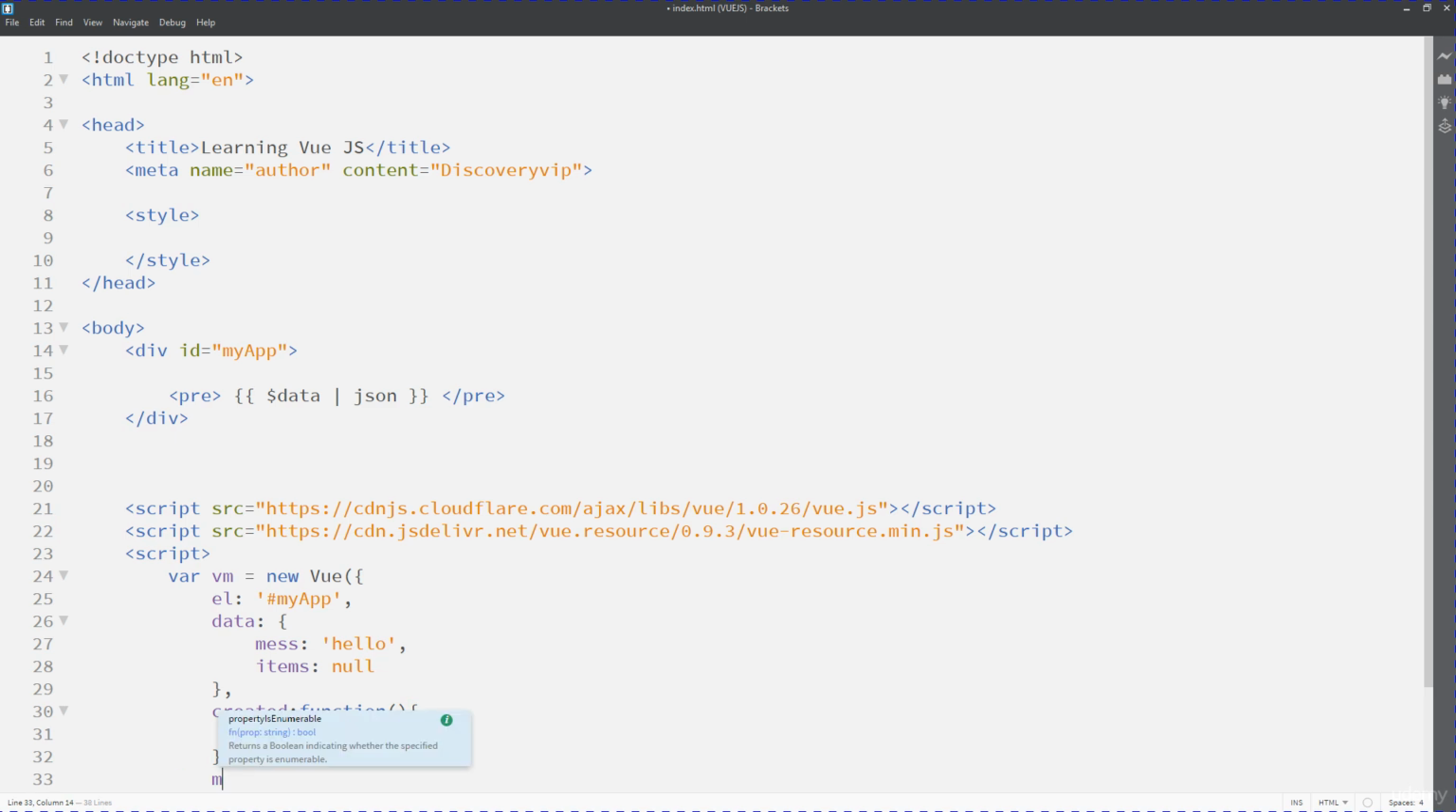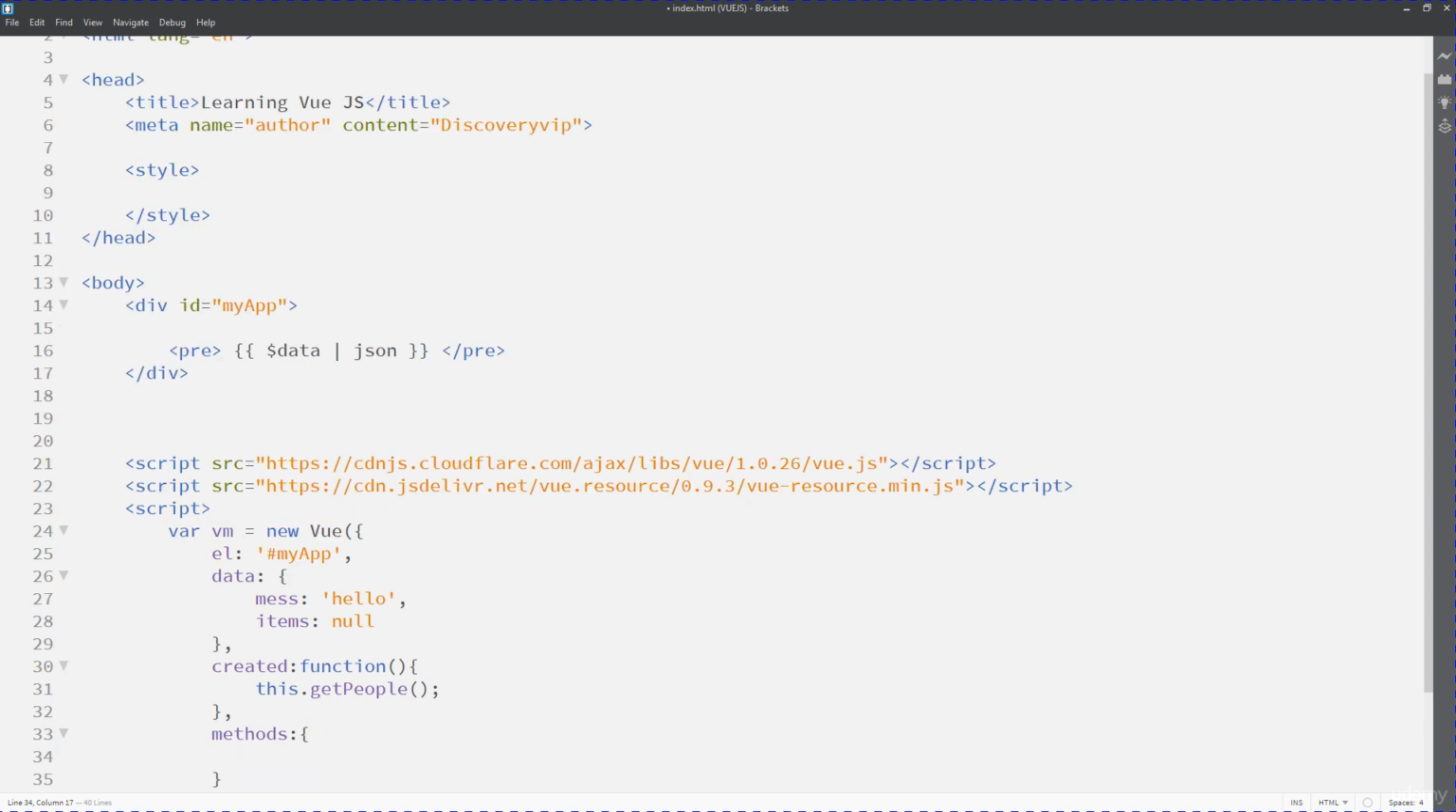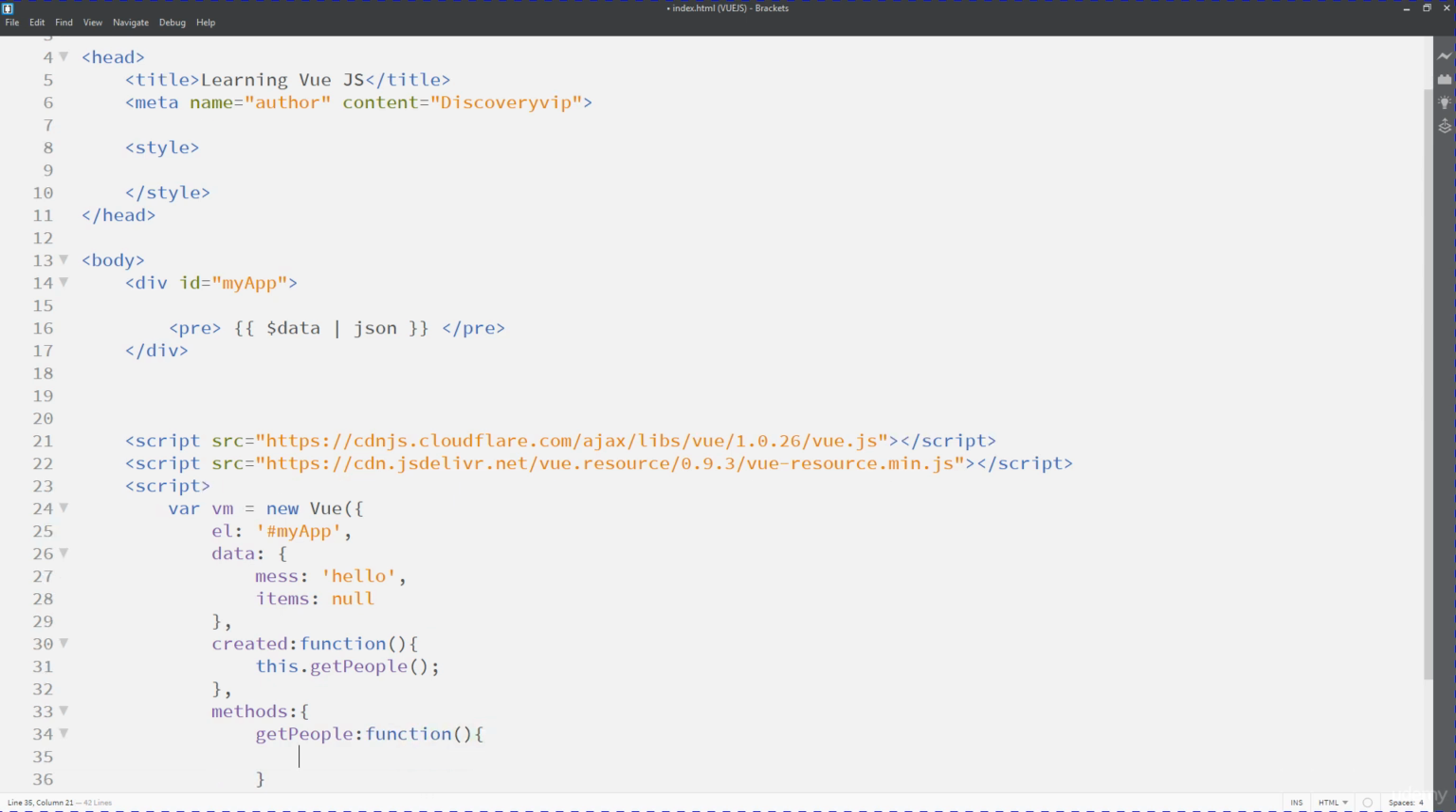And here is where we need to create that method. So under our methods, this is where we've got that getPeople method that we're calling just over here, and then here we've got our function. Let's take a look at this, and first of all let's just console log this out just to make sure it's working.